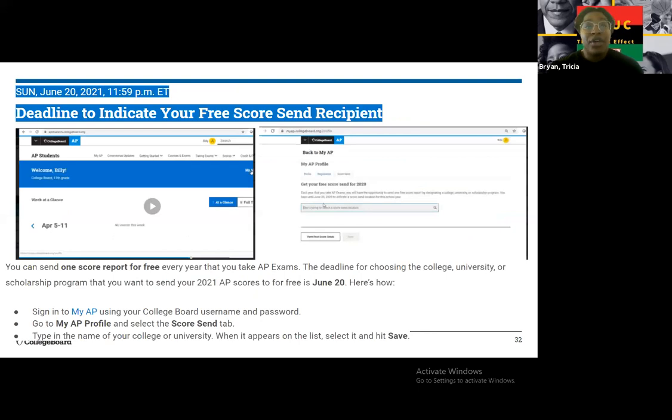Important for seniors to know that you want to send your scores to colleges, the college that you're planning to enroll in. So the way to send your AP scores officially for free, you log into MyAP. You'll see My AP Profile. You select the ScoreSend tab, and then you type in the name of the school you plan to enroll in this fall to send your free scores.